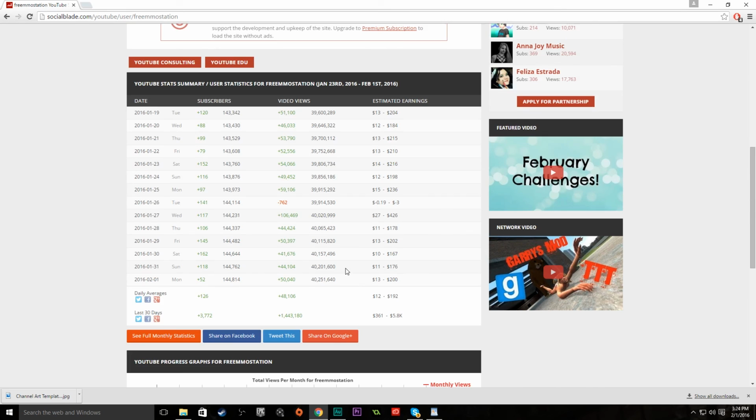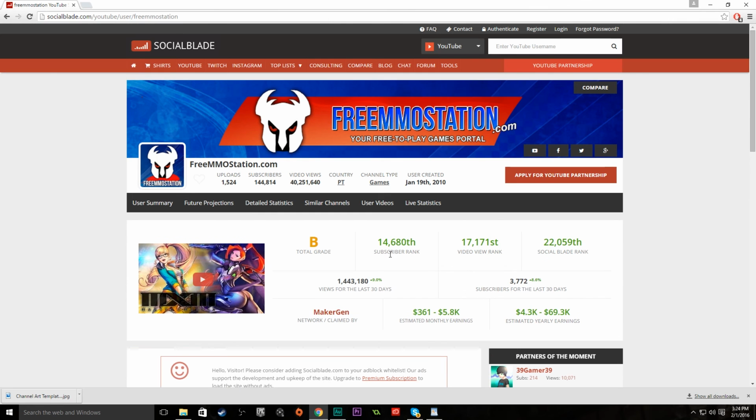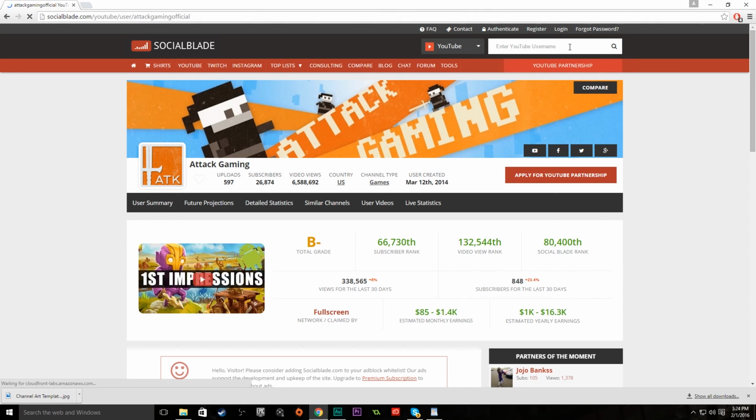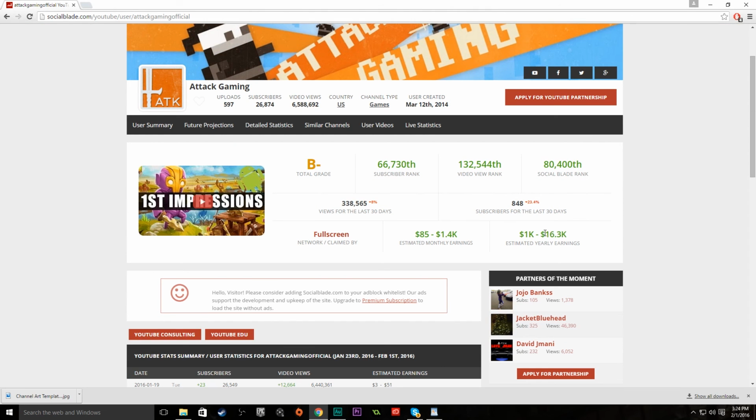You can actually directly compare. Let's see, there should be a compare button. There is a compare button, but anyways, we're gonna go to Attack Gaming now, which is Attack Gaming Official. Clickety clack, and you will see how they compare. So Free MMO Station gets, yeah, drastically more. See, like minimum wage right here for the United States overall.